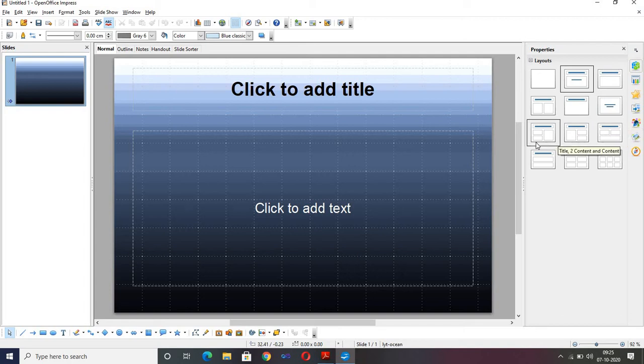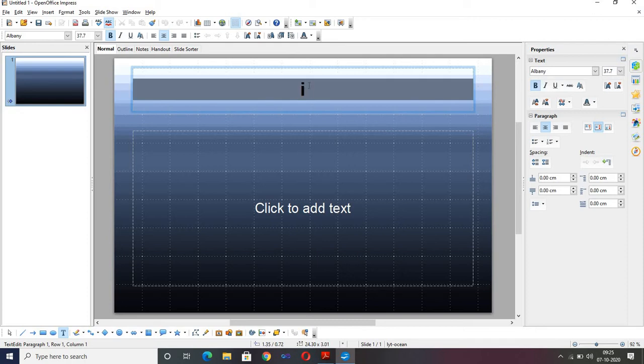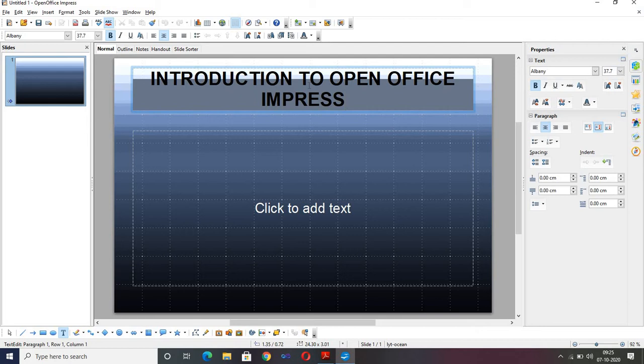Okay, suppose this is the first slide, so we just want to add a title, like, it's introduction to OpenOffice Impress. Now the working is quite similar to our PowerPoint presentation. All the things are quite similar. Maybe the location gets changed here and there.